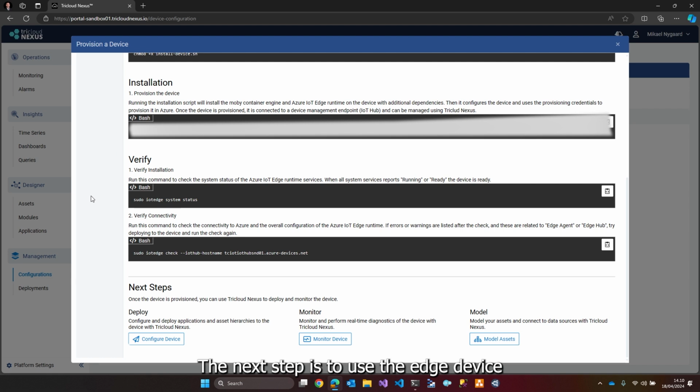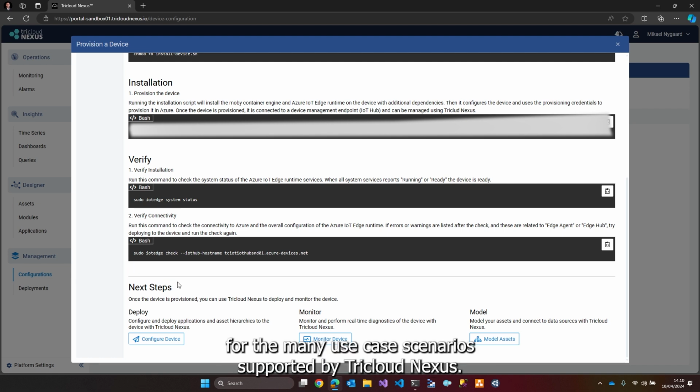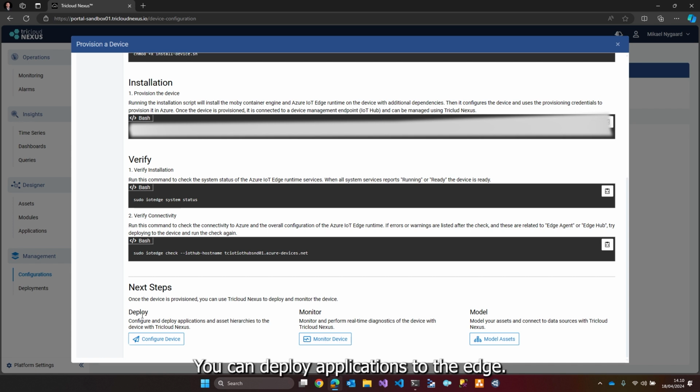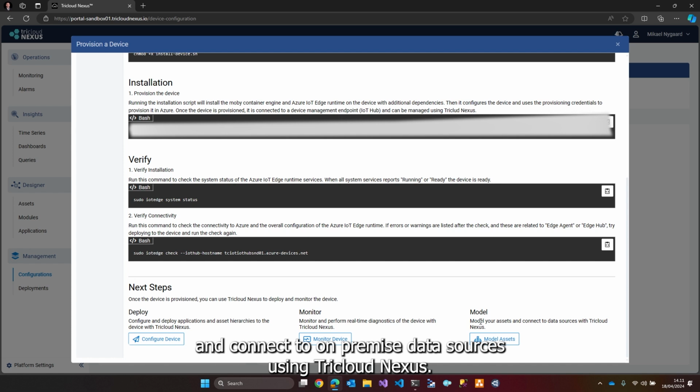The next step is to use the edge device for the many use case scenarios supported by Tricloud Nexus. You can deploy applications to the edge, you can monitor and perform real-time diagnostics, and you can even go further and model your assets and connect to on-premise data sources using Tricloud Nexus.